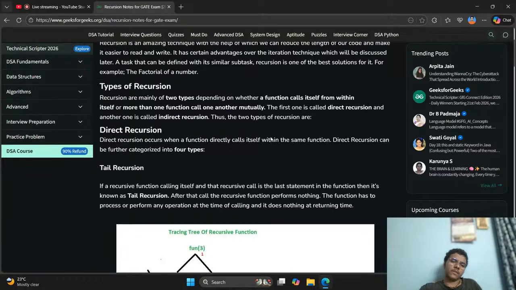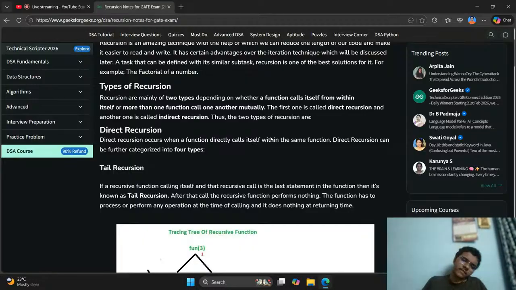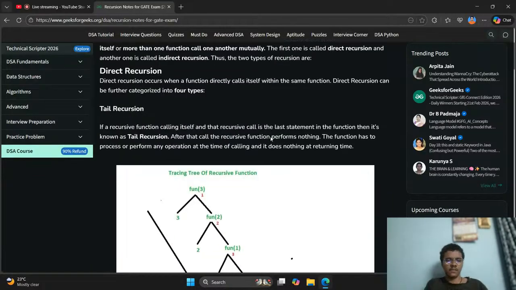Types of recursion. Recursion is mainly of two types depending on whether a function calls itself from within itself or more than one function call one another mutually. The first one is called direct recursion and another one is called indirect recursion. Those are the two types of recursion. Direct recursion occurs when a function directly calls itself within the same function. Direct recursion can be further categorized into tail recursion.